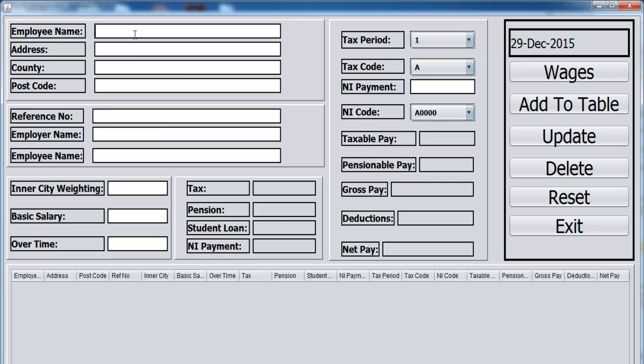Alright, I'm just going to enter some details in there. Call and address, county, and postcode. Alright, name, employer's name, and that's the name of the employer. The name is Paul Owen. Inner London wages and salary, overtime. So we just need to click on wages right there. And the next thing is add to table.